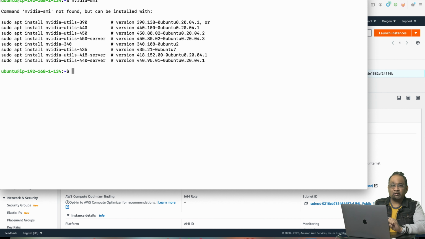The installation instructions have been provided in the readme file associated with the artifact for this tutorial, which is chapter 5. We will follow the same in order to enable the GPU support for this instance.